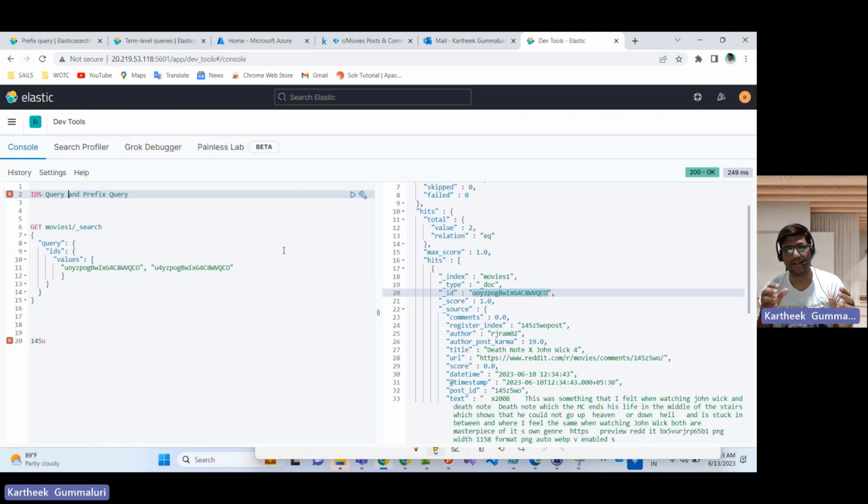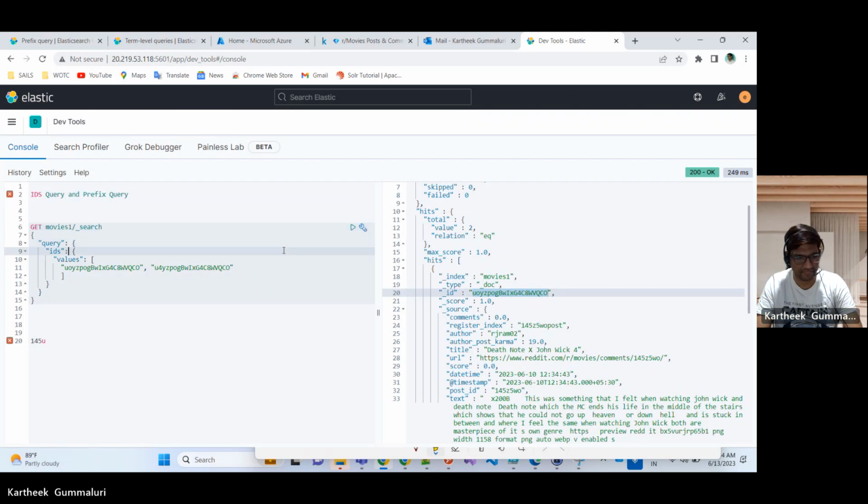In order to leverage the search functionalities, we will use the user index. At the same time, in order to leverage the transactional database, we will go for SQL. This is all at a high level. When to use IDs query? If you want to query the documents based on the unique ID, then IDs query comes to the rescue.